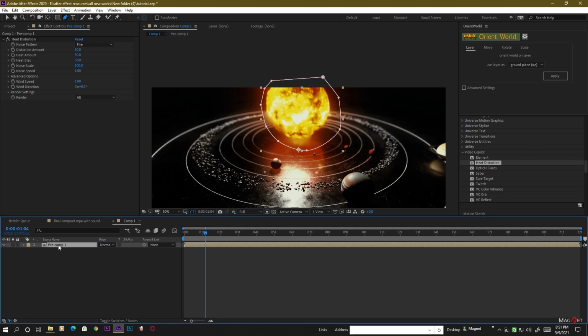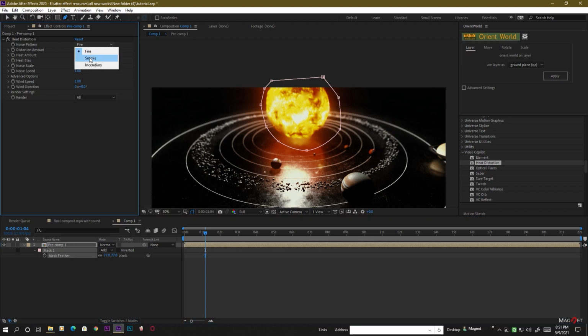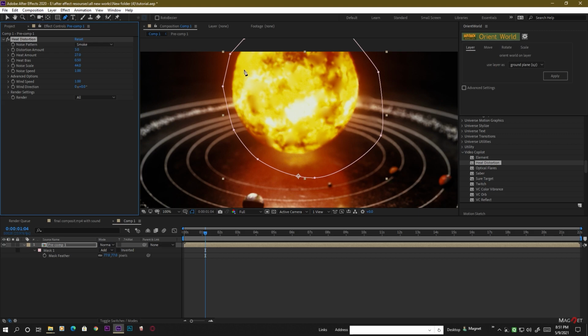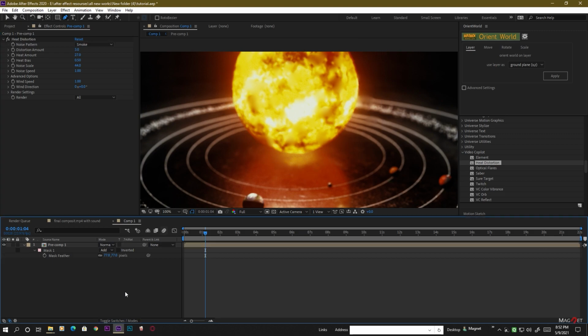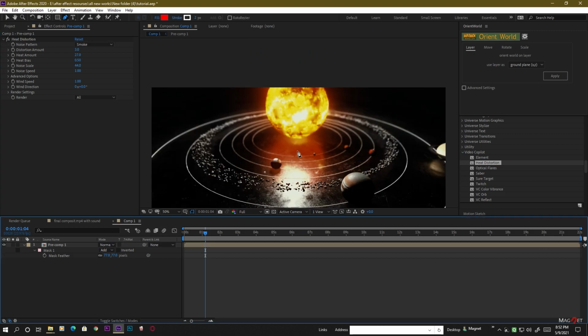Okay, so now press F after selecting the layer and increase the feather option here. And now we do some settings here. So first we change it to maybe smoke and decrease the distortion amount, and also decrease the noise scale shape, and also we decrease the heat amount a little bit. So you will see the edges of the sun are not even, now it looks more like a sun. Okay, so this is the miniature solar system.